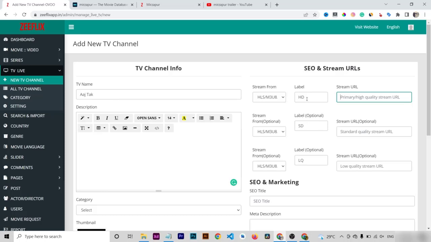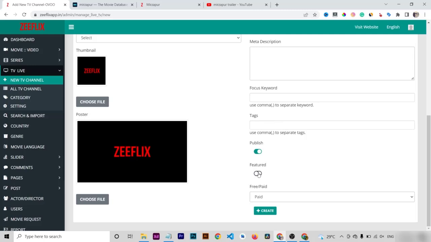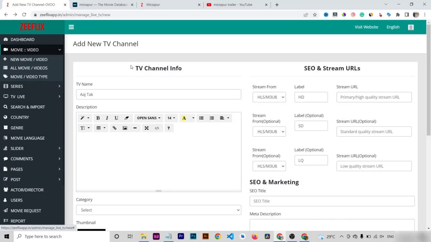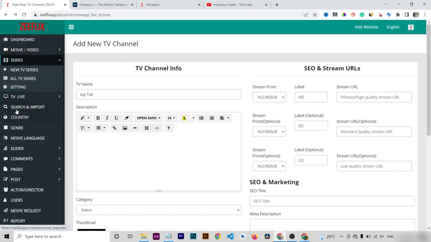Means one is HD, one SD and low quality. So you can edit these things, right? And you can add those channels to featured or not featured, right? And free or paid. Okay, so these are the three main things: how to add movies, how to add series, and how to add these channels. Okay, and one more thing I have to show you.